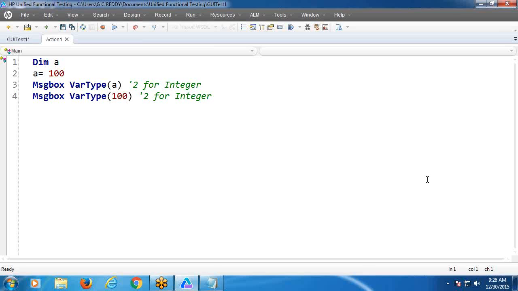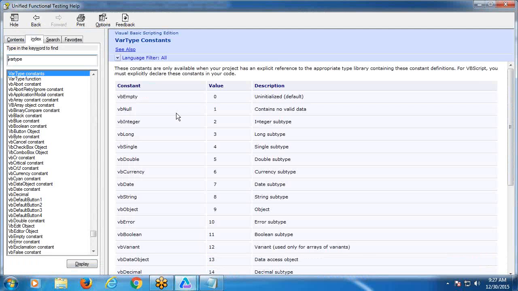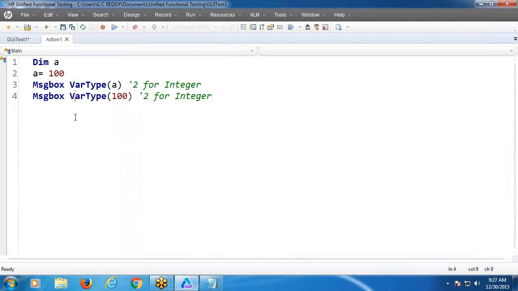See how to know the built-in constant values. Samir, how to get built-in constant values? How do you know 2 for integer, 8 for string? Select the keyword and press F1. See, 2 for integer subtype, 0 for uninitialized empty, 5 for double, 7 for date, 8 for string, 9 for object, like that.